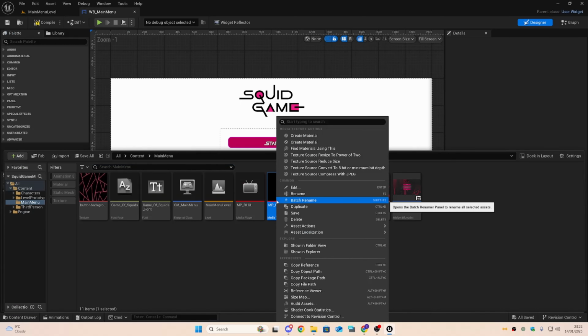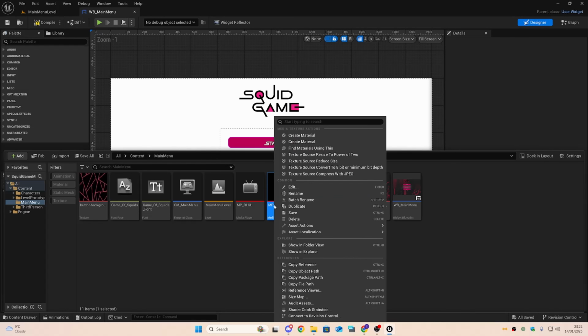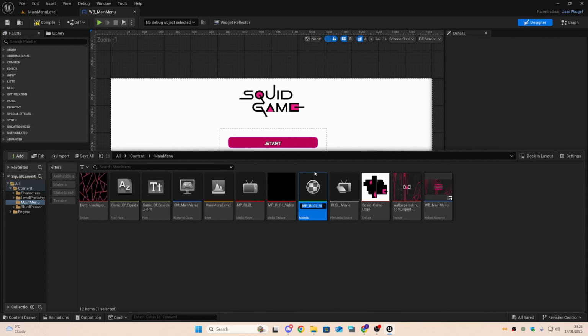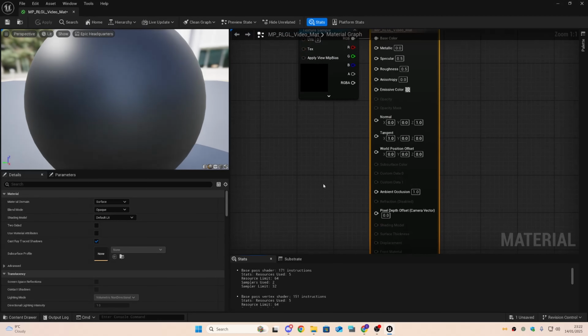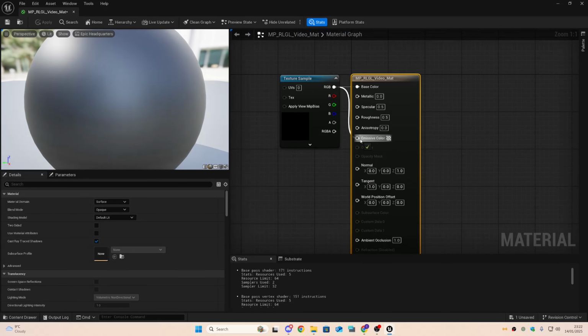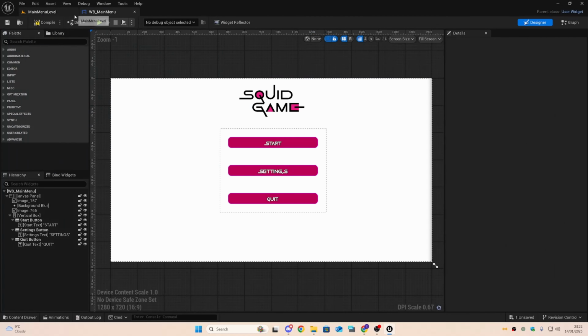Now what we're going to do is create a material from our media texture. So let's right click on the media texture, create material. I'm not going to rename it anything, and it should show something like this, and that is perfectly fine. Just drag the RGB down into emissive color, click apply, and we can close that.